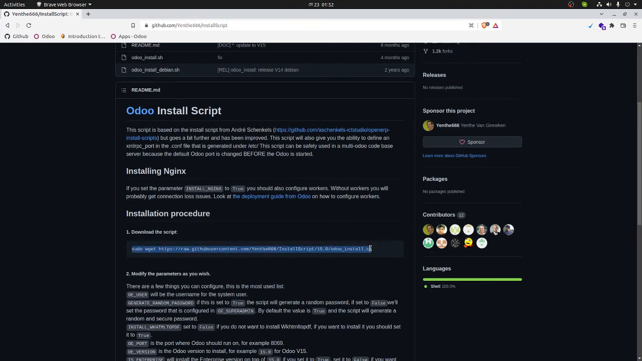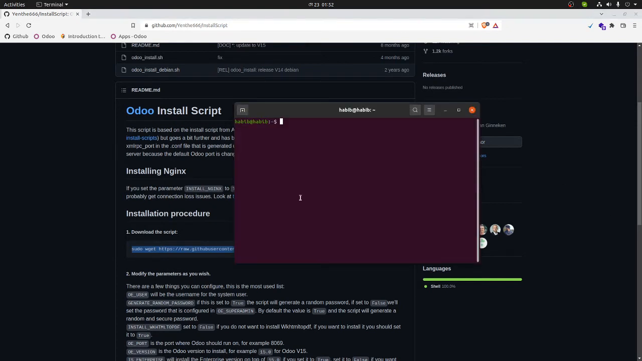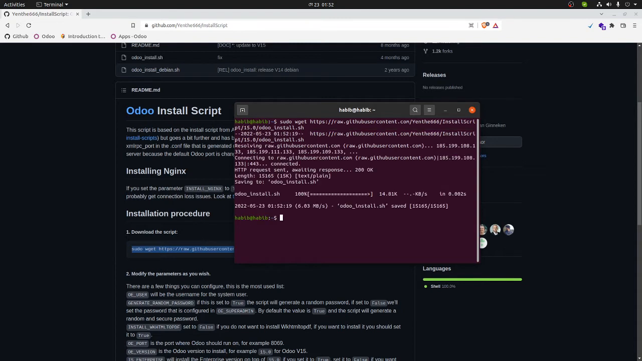So I'm just copying this and pasting it in the terminal. Okay, so you just have to press enter here. So what happened, I have just downloaded the Odoo 15 version here. So how can I change it to Odoo 14? How can I change it to Odoo 13? I can change anything here. Okay, I can make it any version.